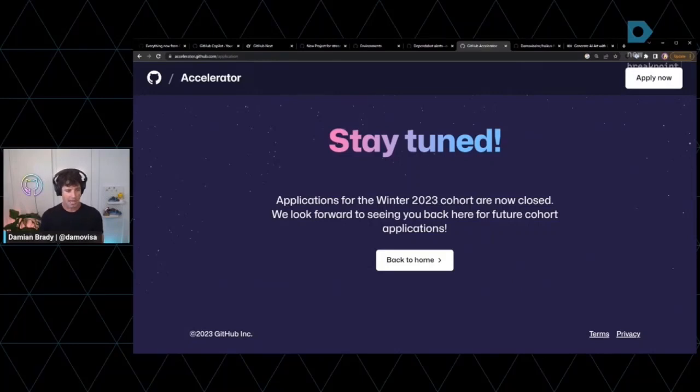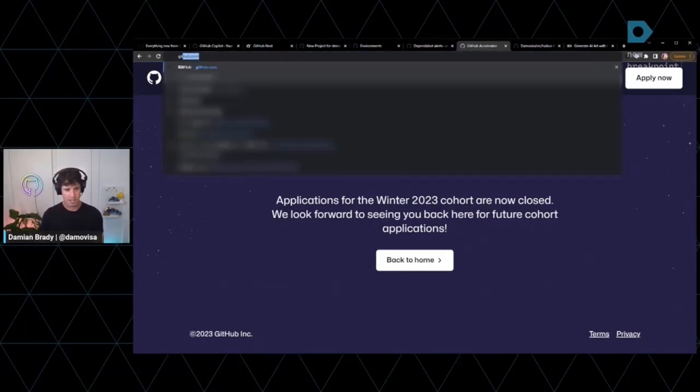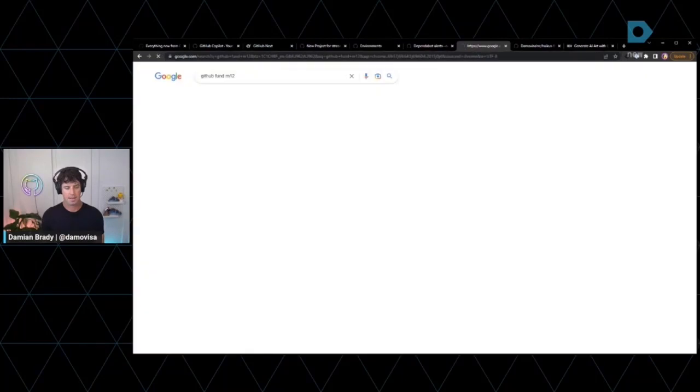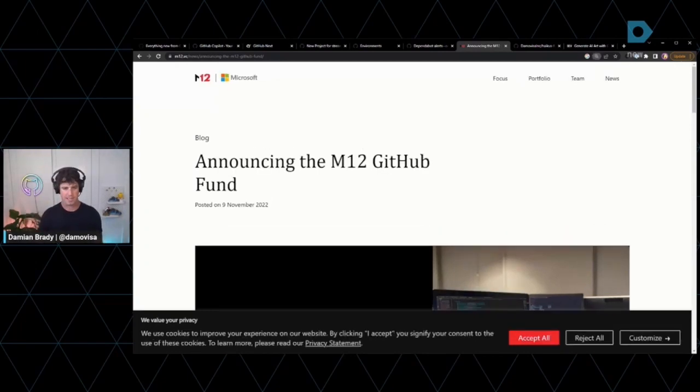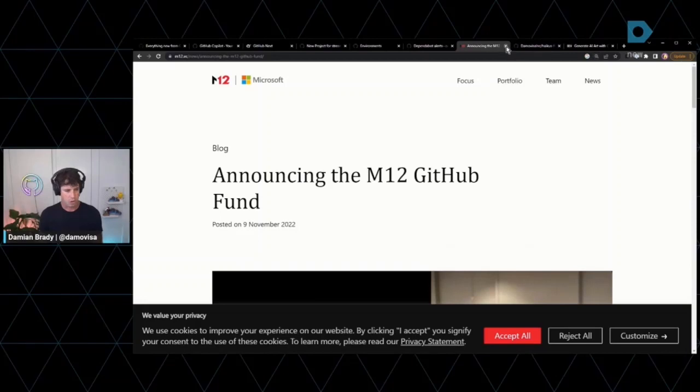There is also the GitHub Fund, the M12 GitHub Fund from Microsoft Ventures. So this is a $10 million fund. We've contributed $10 million to this fund to help grow open source projects as well. So there's a lot of stuff we're doing in the community in that respect as well. Those are a few of the things I mentioned.